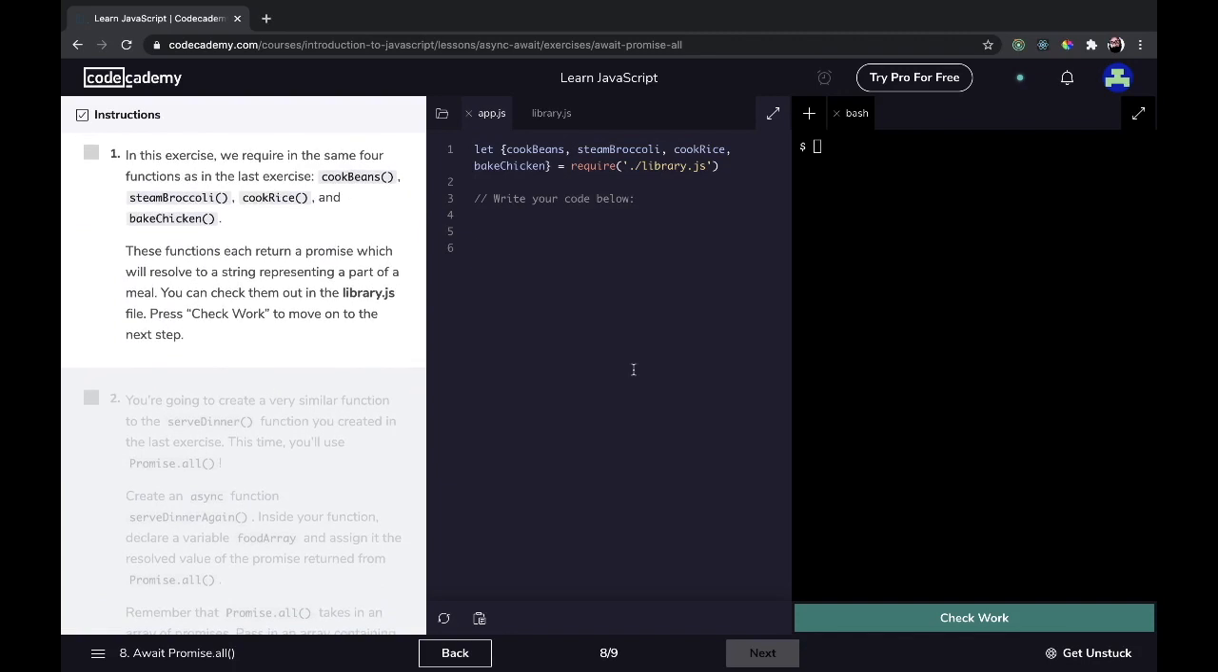Instructions. In this exercise, we require the same 4 functions as in the last exercise: cook beans, steam broccoli, cook rice, and bake chicken. These functions each return a promise which will resolve to a string representing a part of a meal. You can check them out in the library.js file. Press check work to move to the next step.